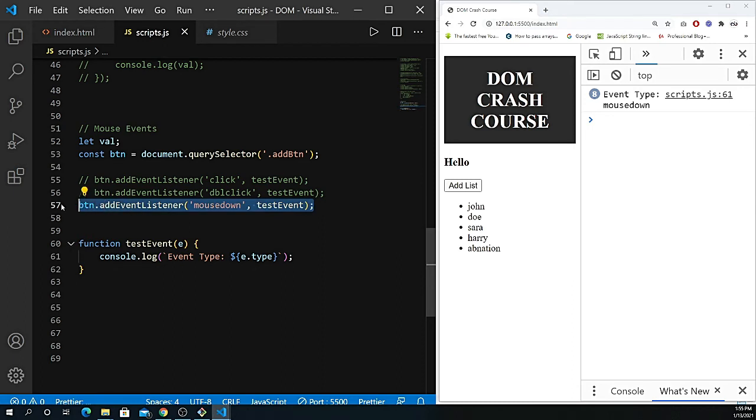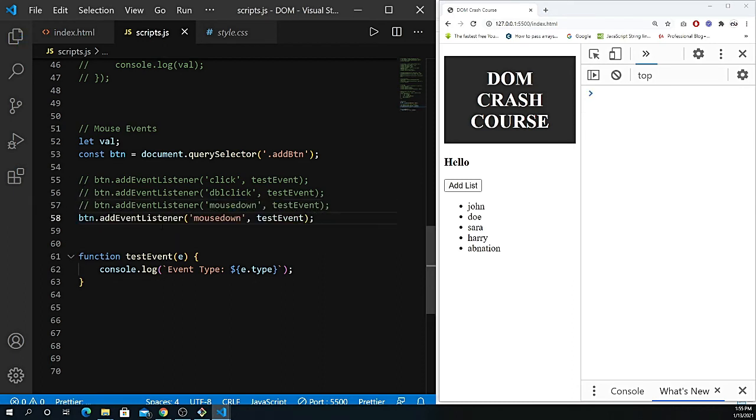And let's look for mouseup, which is very much the opposite of that. So mouseup: once I click on it, it doesn't fire off, and once I release, it will fire off. So this is basically the mouseup, right? I hope it makes sense.